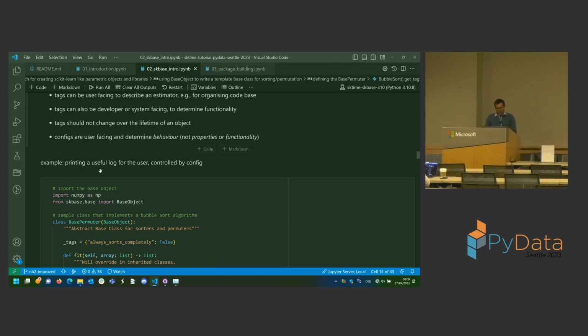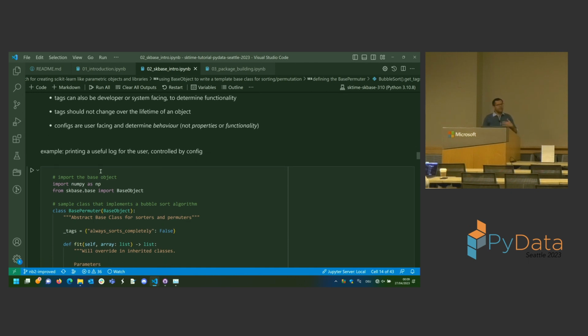Configuration variables are defined in a similar way. However, their use case is primarily for the end user. The idea behind a configuration variable is that it's actually used to determine a particular class's behavior.